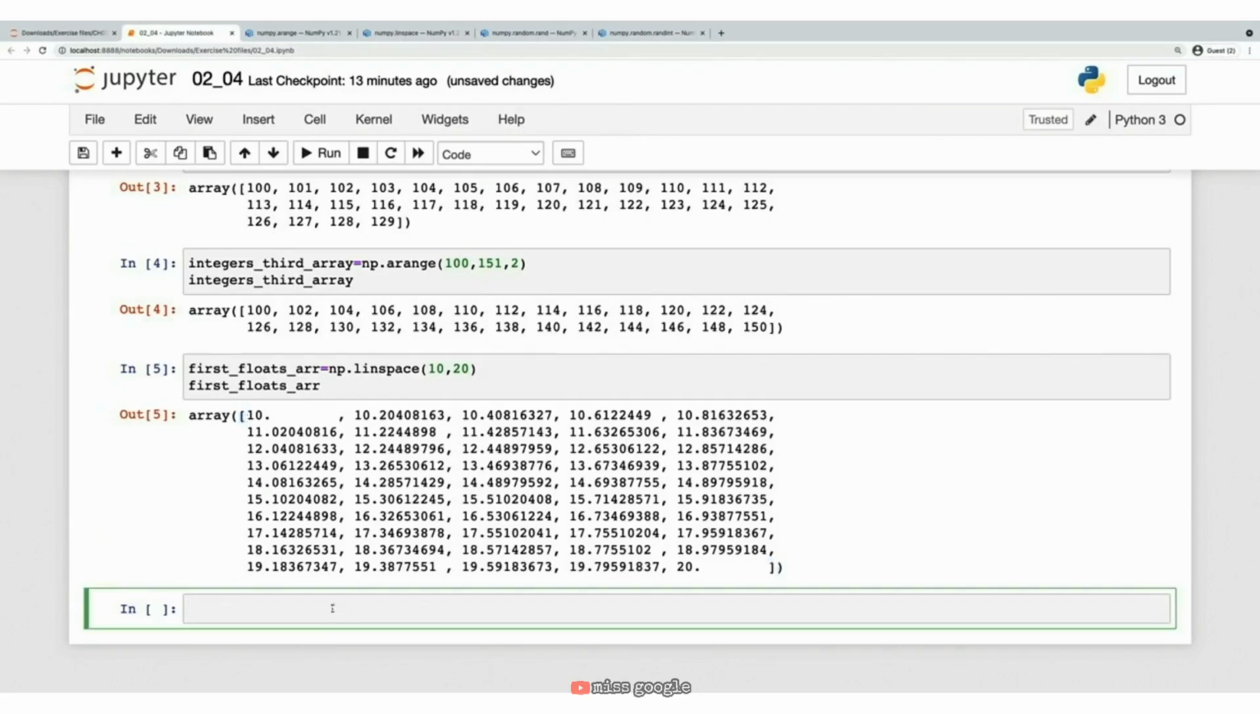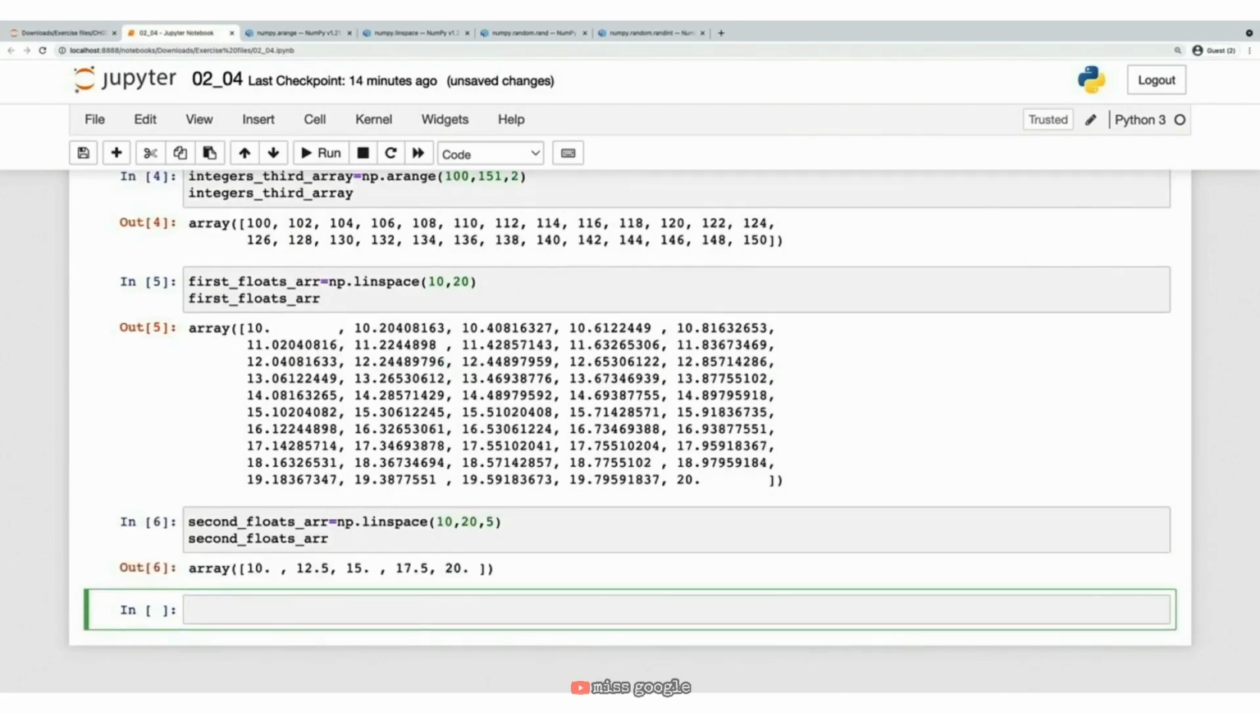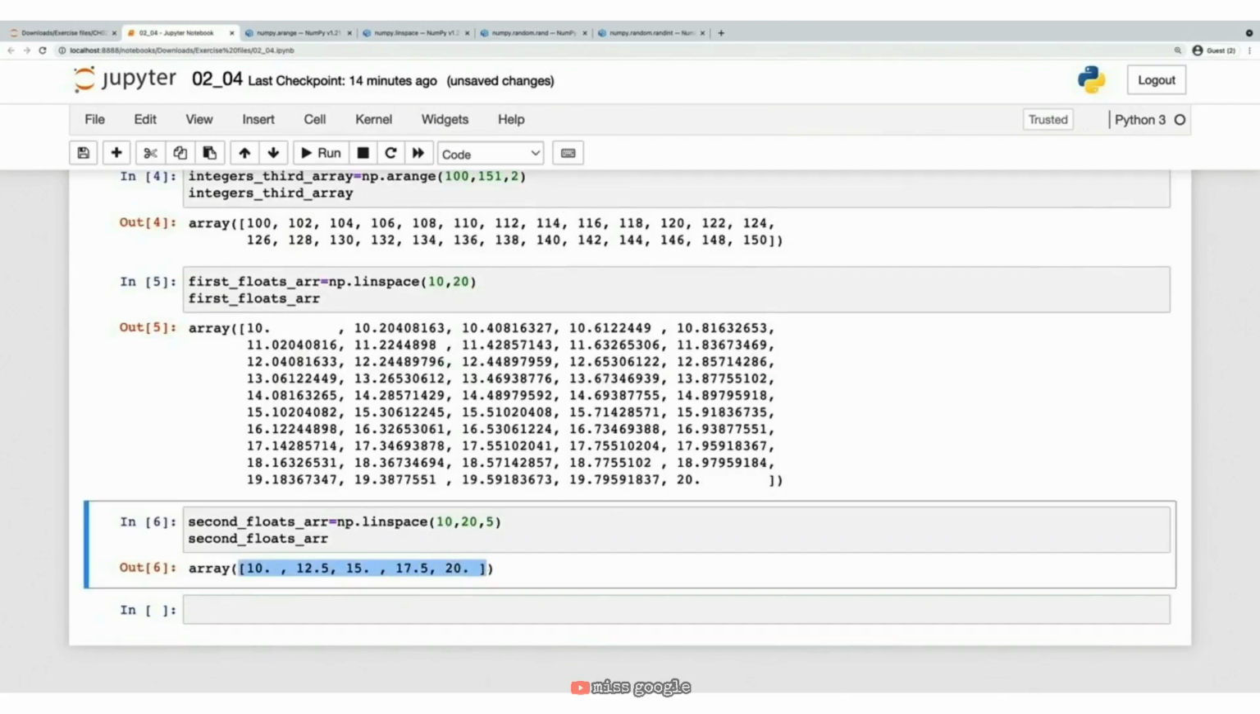We can pass the third argument. Let's create another array and call it second floats r with the same first 2 arguments and the third argument 5. And there you have it. We've got an array with only 5 elements. It's important to distinguish the difference between arange and linspace. Arange will take as the third argument the step size you want to go ahead, and linspace will take the number of points you want.